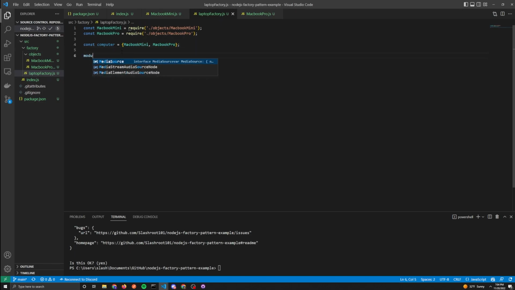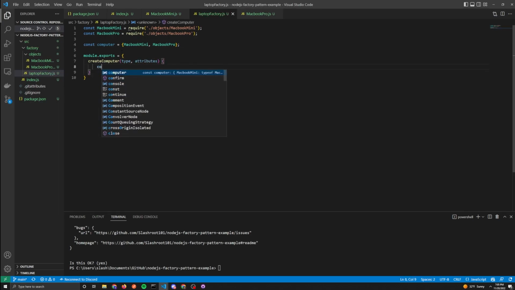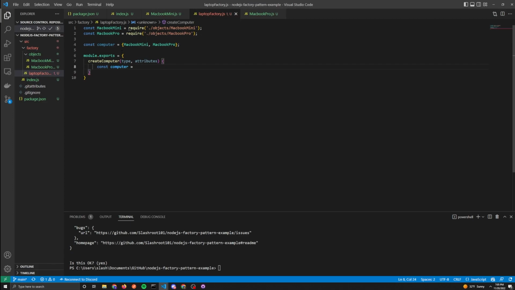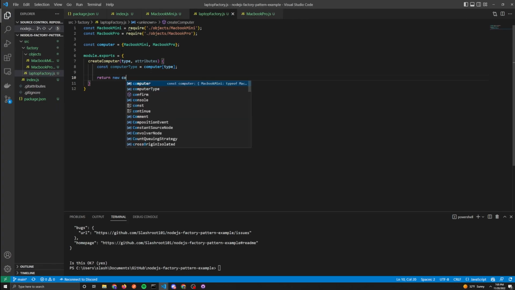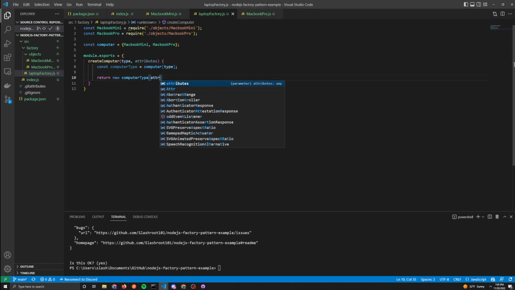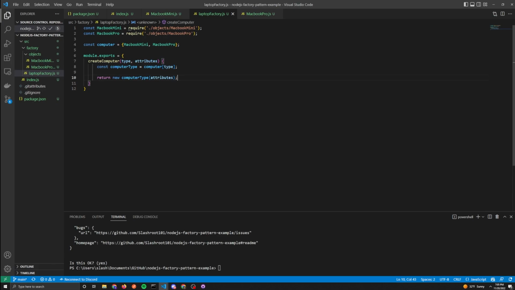And so we could export this object that contains this create computer method, and it takes a type and the attributes you want to pass in to the factory. So we can say const computer equals computer. We should probably actually do computer type equals computer, and we can pass in this type value, and we can say return new computer type and pass in these attributes.